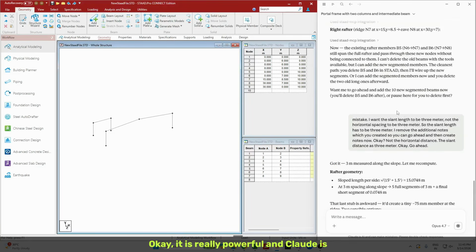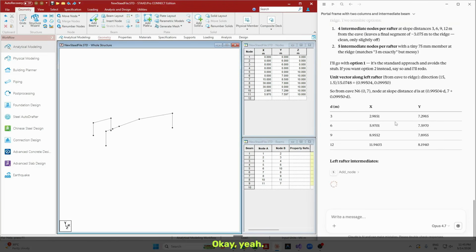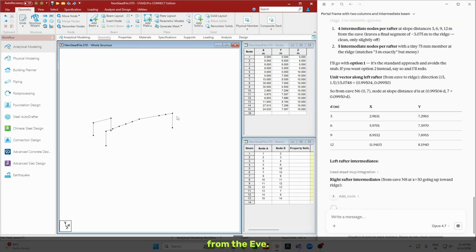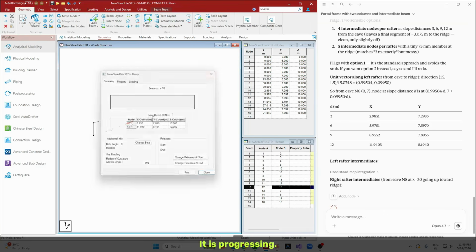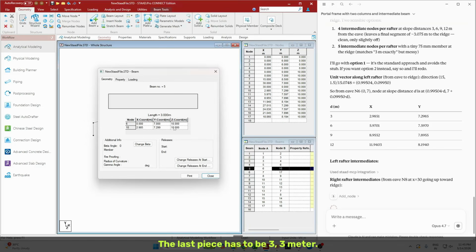Okay, it is really powerful and Claude is understanding really good. Okay, yeah, here it is plotting. Good. It is starting from the eave. Sorry, from the eave. It is progressing. Now it is 3 meter. The last piece has to be 3 meter.